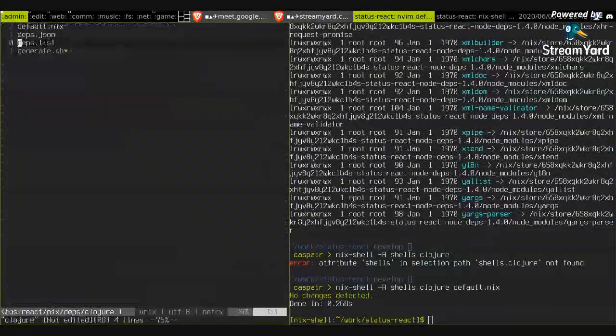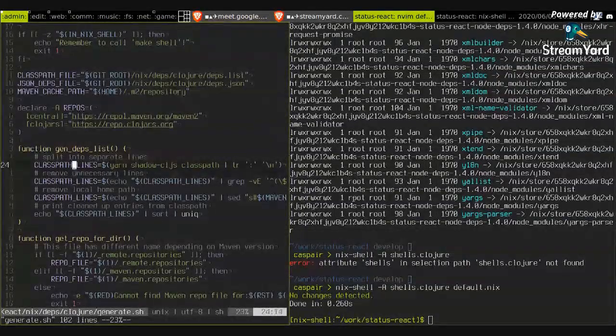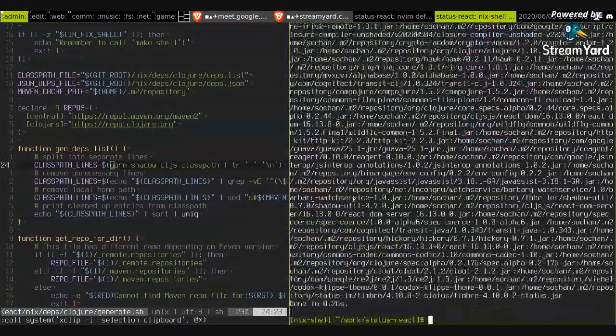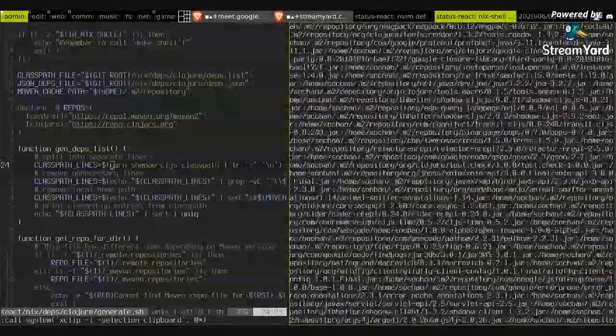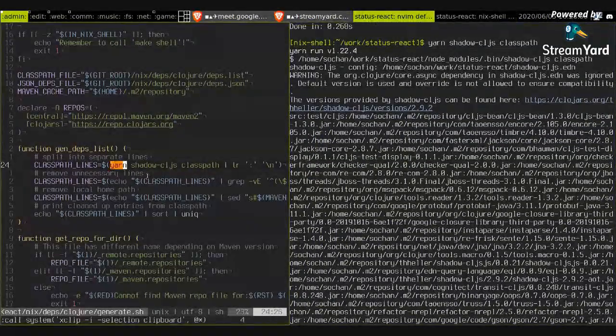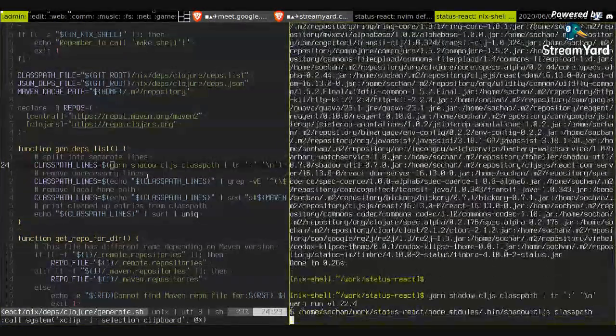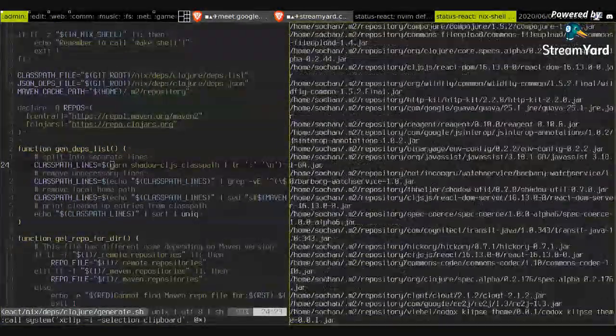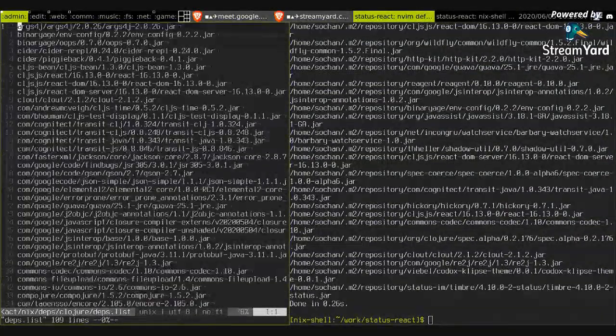And we can try the same thing that the generate script runs. So let's take yarn shadow-cljs classpath, and it should give us this huge class path that has all of the jars that shadow-cljs would expect in order to build this, right? Actually, let's do it with tr so it's easier to read. Yeah, so we have this list, which essentially turned into this, without the relative path, or no path at all, actually.